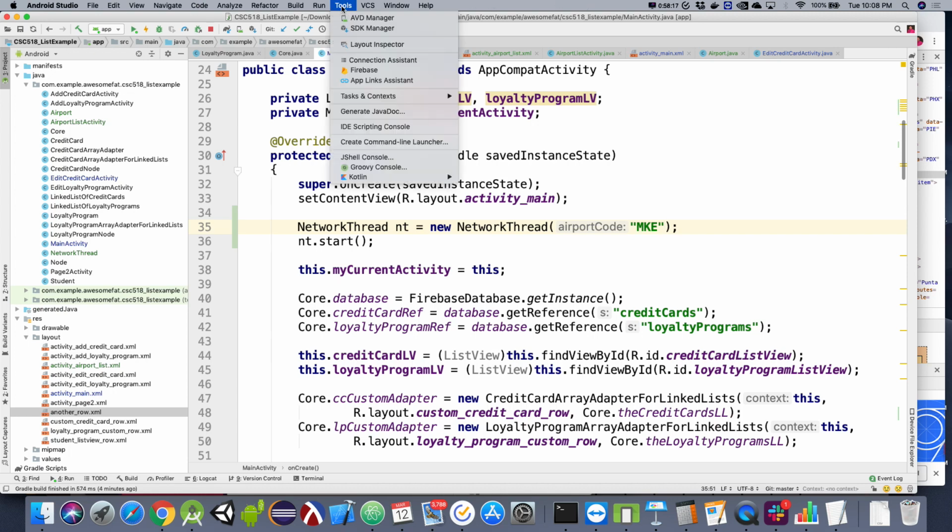Let me go ahead and commit this code so you have the most up-to-date version of this.